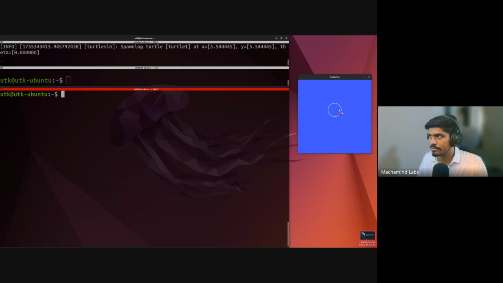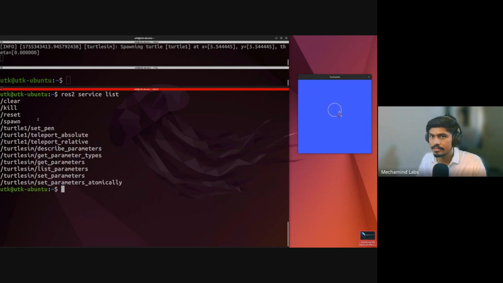So let's come to services now. I guess we can change the track color using services. Just like we do for topics, for services we do ROS 2 service list. If I press enter, you have this turtle one set pen. I guess most probably the track color changes with this turtle one set pen. So how will I interact with this service? I don't know anything about this service, what message to send, what the request and response structure is.